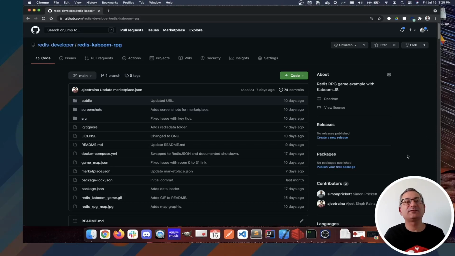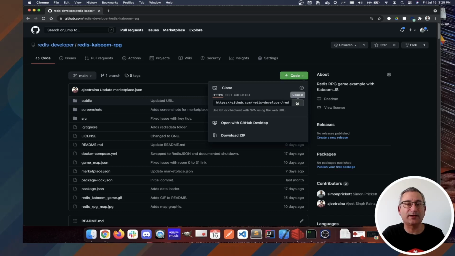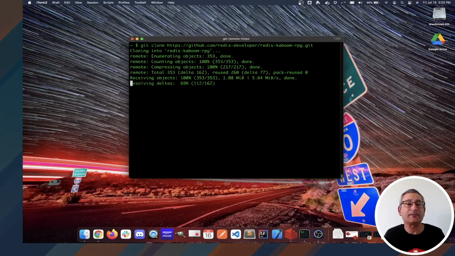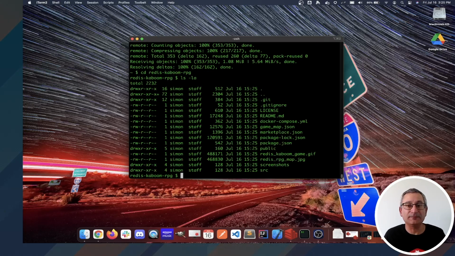Okay, so the code for this project's in a public repo on GitHub here in the Redis developer organization, which is a great place to find example code that uses Redis. So what I'm going to do now is really quickly git clone this. So switch to the terminal here, git clone the repo. And once we've done that, we're going to go into Redis Kaboom RPG and take a look at what we got.